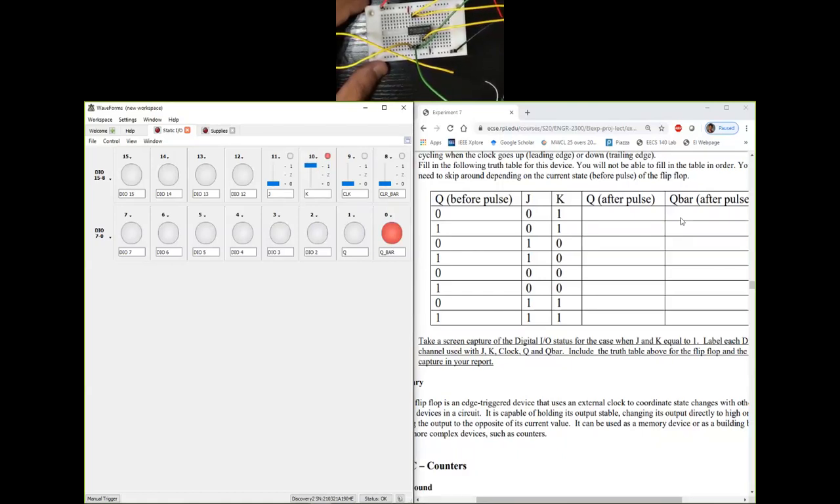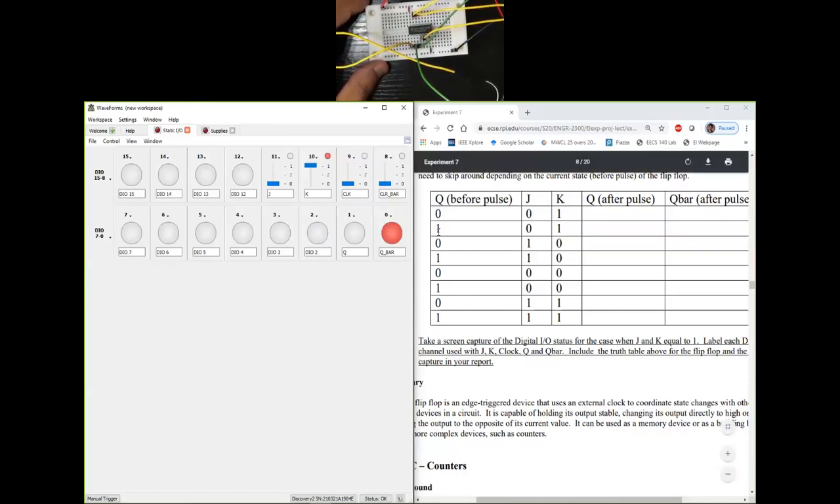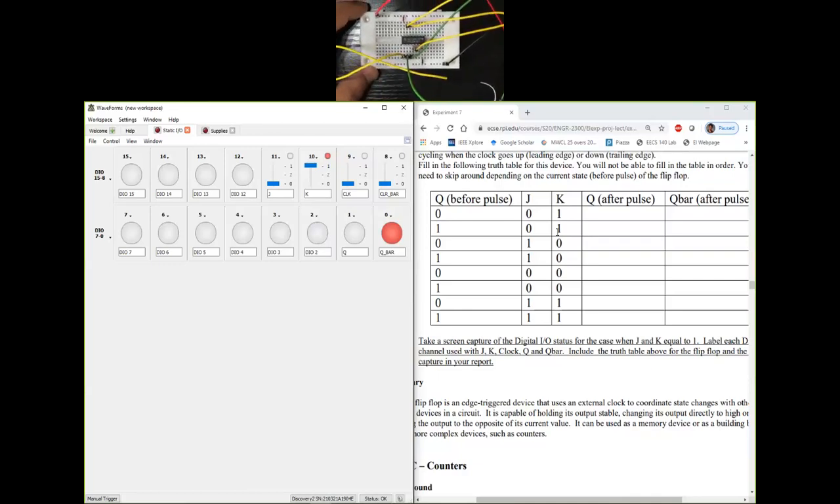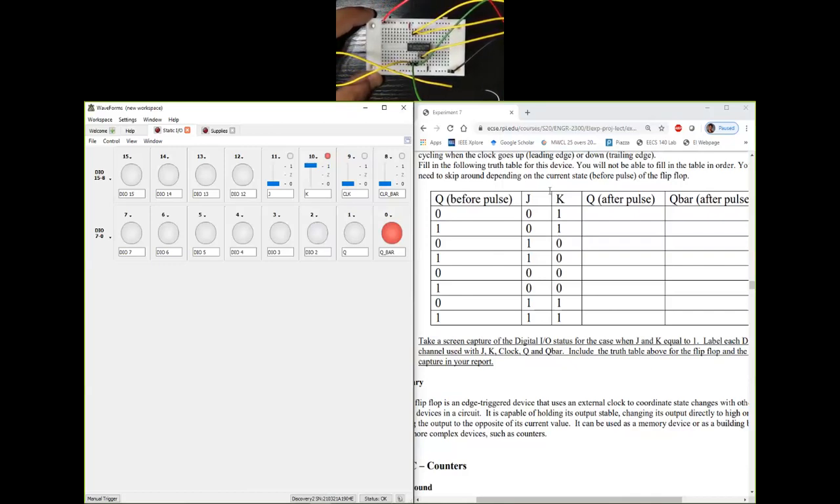So that's how you would go through all these combinations. Let's do a few more. Now if you look at the second column, you need to first make Q before pulse a 1, and then set J as 0, K as 1 and then cycle through the clock to find the output. So the question is, and this is the most interesting or complex part of this experiment, I need the Q before pulse to be a 1. Well, right now it is a 0. I want to make this a 1. So how do I do it?